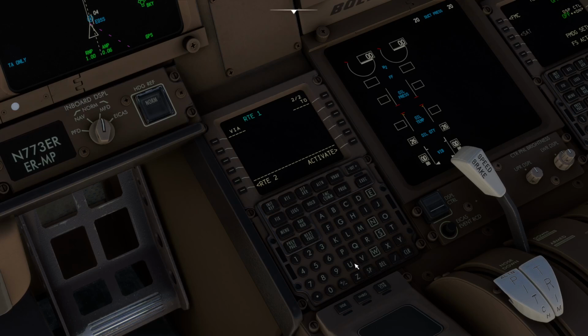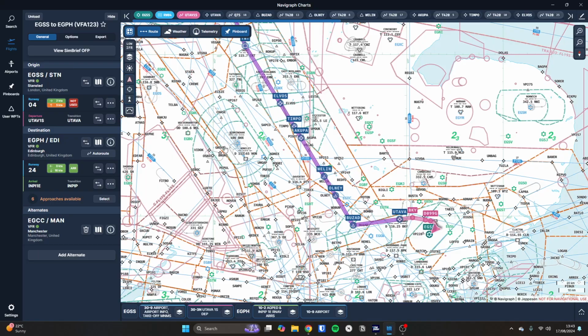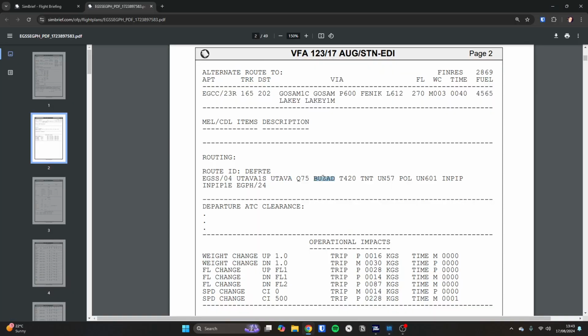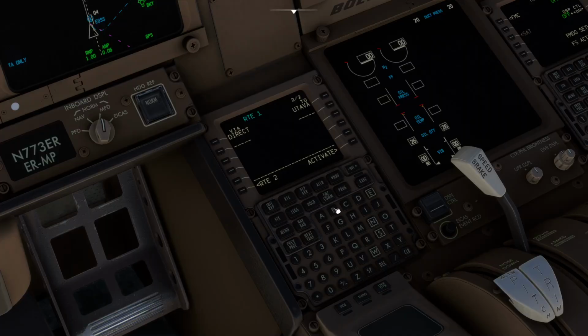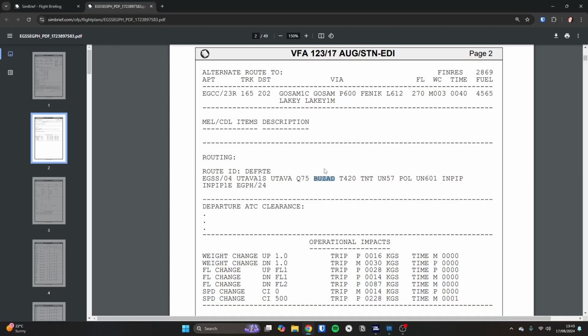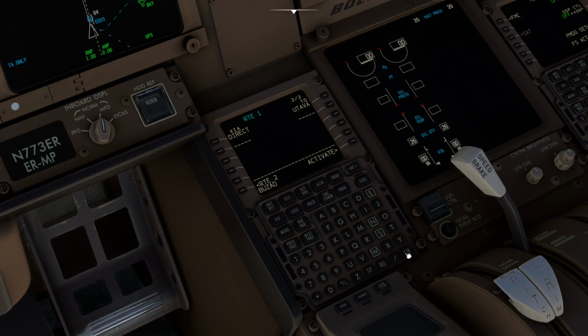So if we were doing this by hand, we would go UTAVA, and it will say direct. We will replace that with the SID afterwards. Then we're going to go to Buzad. So BUZAD. But we don't want to, we want to go via an airway, don't we? So we want Q75, so apologise for that. Q75. So airways on the left, intersections or waypoints on the right. So Q75 to Buzad.